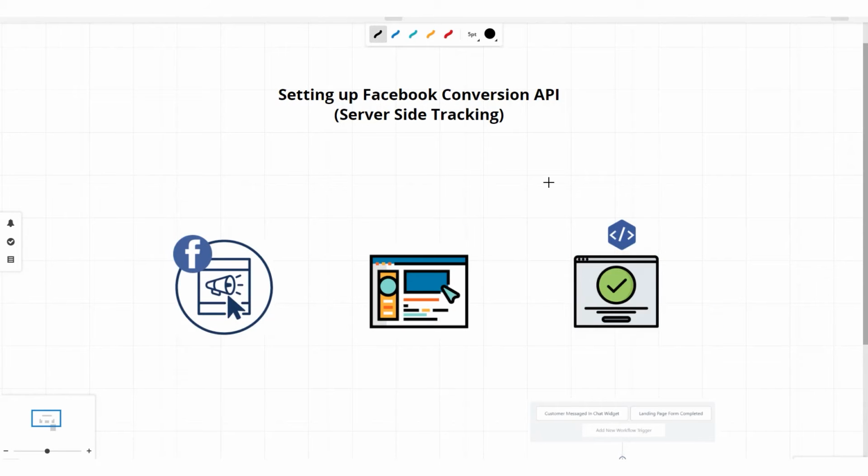This video is going to show you how to set up Facebook conversion API tracking with your platform to get better results from your Facebook ads. So what is this and how does it work? I've got a diagram here that I'm going to sketch out, showing why this is important and how the function works, so that you might actually stick with this video and set this process up.